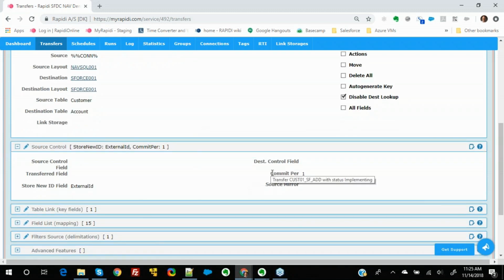One particular thing is this commit per value that is in the source control. This is similar to if you use Data Loader or Jitterbit or something like that for data manipulation inside Salesforce. This is that chunking value. Salesforce can handle up to 200 records in one API call, so we can set this depending on the type of transfer. We can set it to 200, so things will be committed in batches of 200. It consumes one API call.